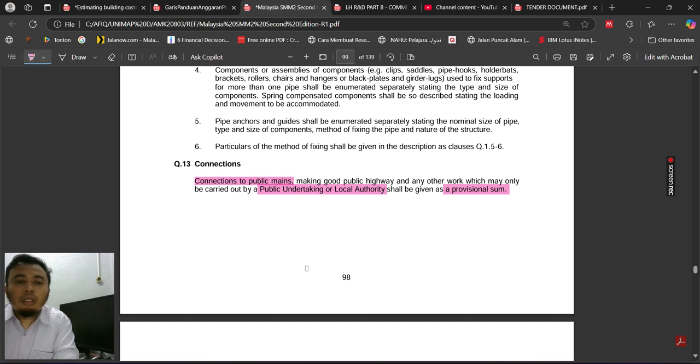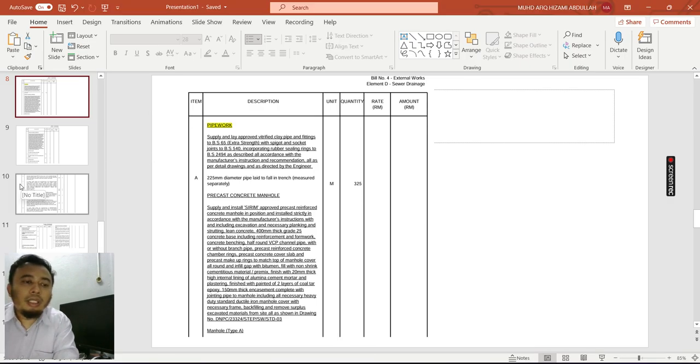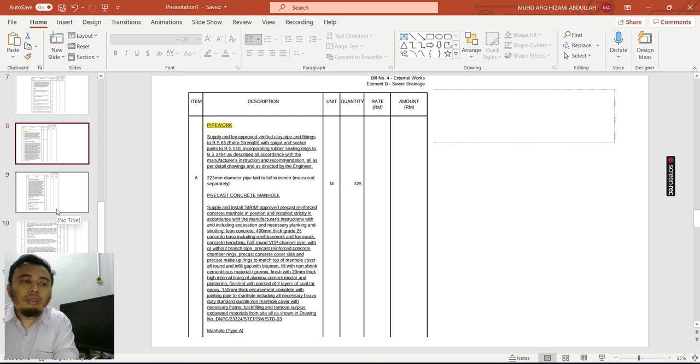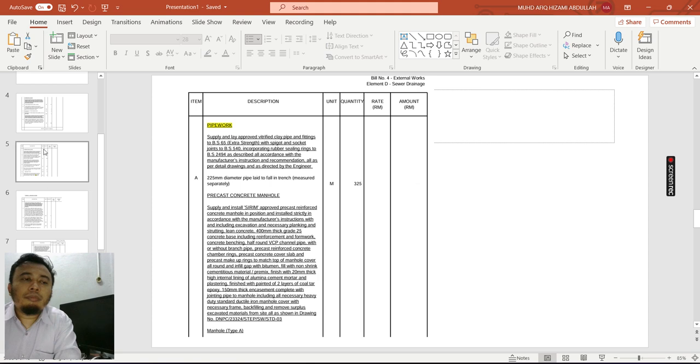And then lastly on this pipe is to highlight to you the connections. If the connection is done by the local authority, it is in provisional sum, but usually tapping is done by the contractor. Hot tap is you tap directly, there's no shutting down of the water supply. But if you can apply for shutdown, then it's not hot tap. So you can tap, there is a time and cost for shutting down the main pipeline.